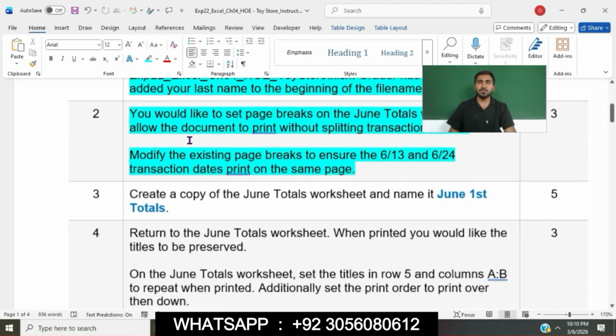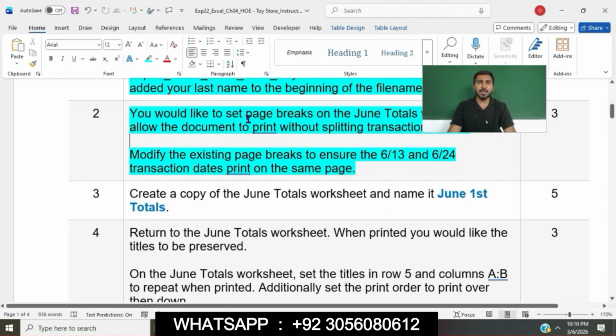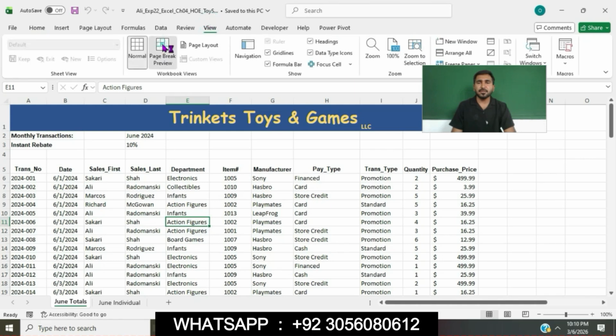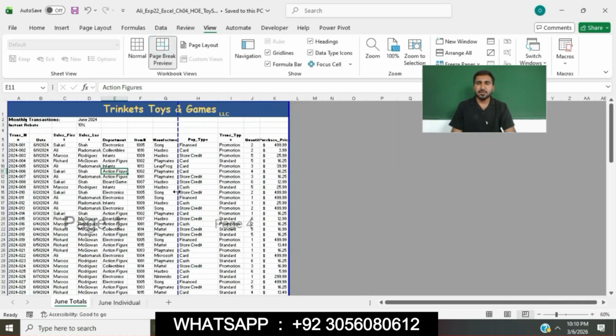In question number 2, you would like to set page breaks on the June Total worksheet to allow the document to print without splitting transactions. Modify the existing page breaks to ensure that the 6/13 and 6/24 transaction dates print on the same pages. Go to the View tab. In the Workbook Views group, click on the Page Break Preview button.